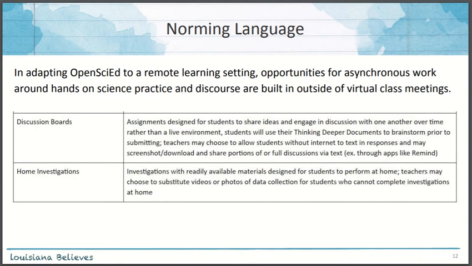In addition to the previously mentioned activities, discussion boards and home investigations may also appear in the unit guidance. These are designed to provide additional opportunities to engage students with science practices and in discourse with one another, so teachers will not have to schedule virtual class meetings every day.